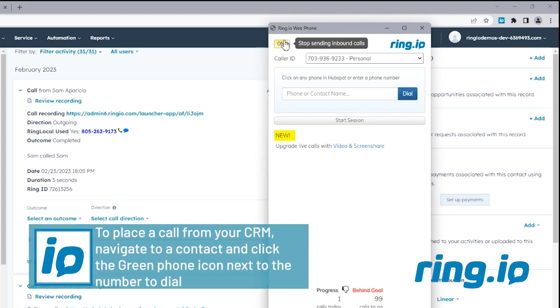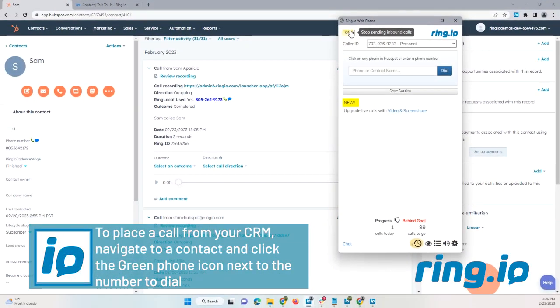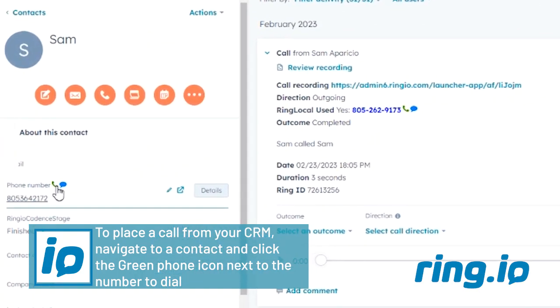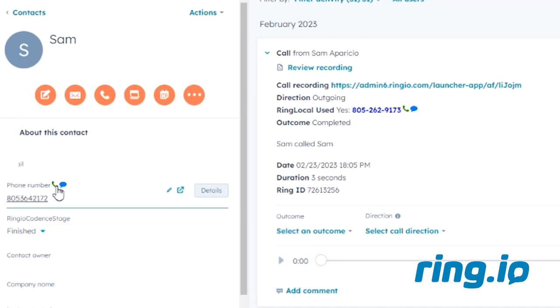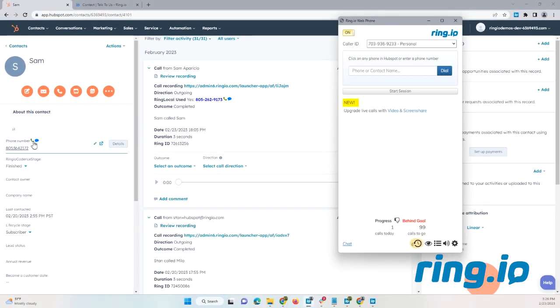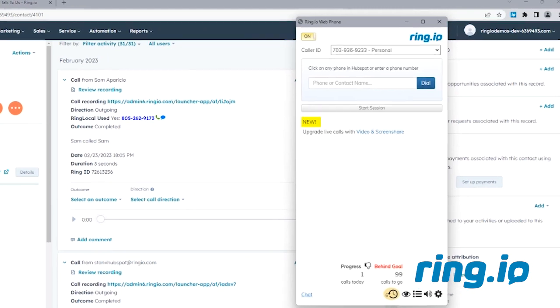To place a call from your CRM, navigate to a contact and click the green phone icon next to the number that needs to be dialed. For this demonstration, I'm using the HubSpot CRM. Once you click the green phone icon, Ring.io will automatically place the outbound call.